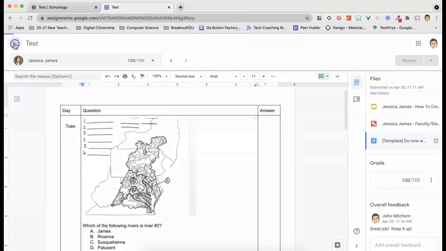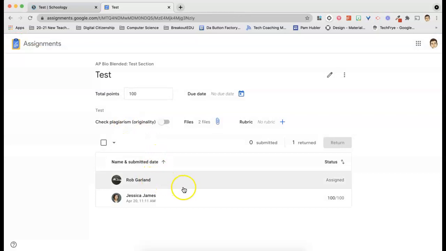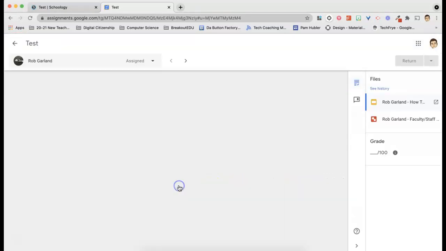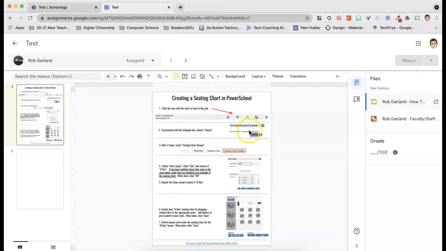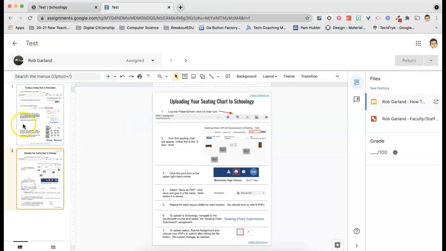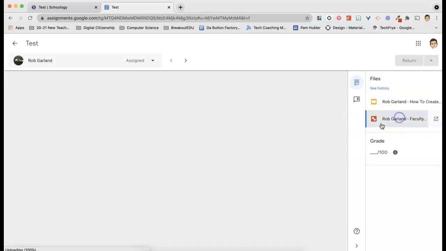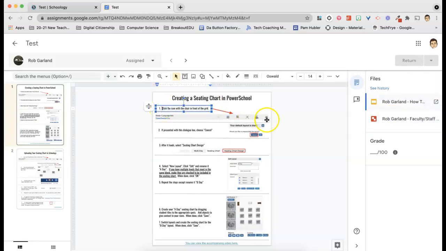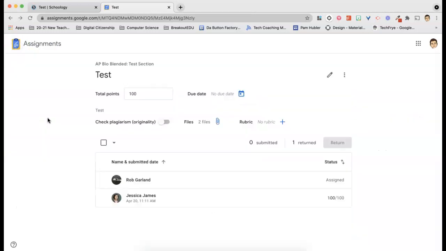So once it's returned, I can go back and I can see that Rob, it's still assigned. He has not opened it yet. I can click on Rob and see what's going on here with his work. With the 2 documents, I can go and click and add comments as well, even before he submits. So that's a quick rundown of what it looks like for an educator in both creating and grading assignments with the Google Assignments LTI.